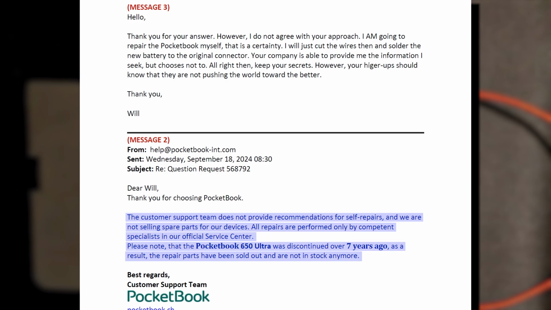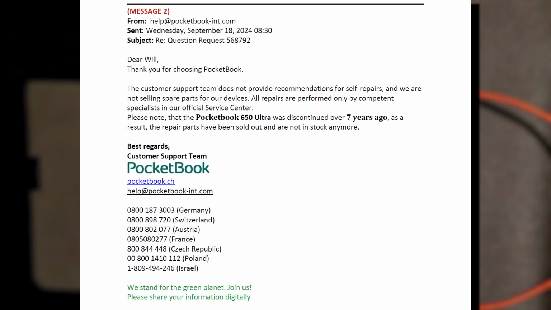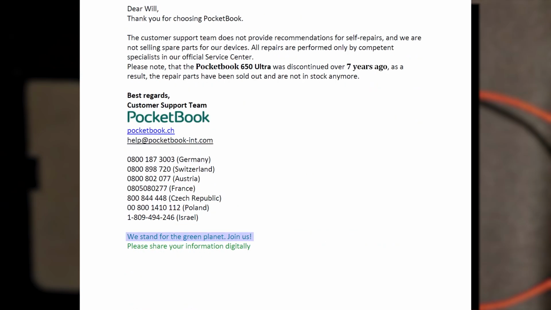The customer support team does not provide recommendations for self-repairs, and we are not selling spare parts for our devices. All repairs are performed by competent specialists in our official service center. Please note that the PocketBook 650 Ultra was discontinued over 7 years ago. As a result, the repair parts have been sold out and are not in stock anymore. Scroll down. We stand for the green planet.